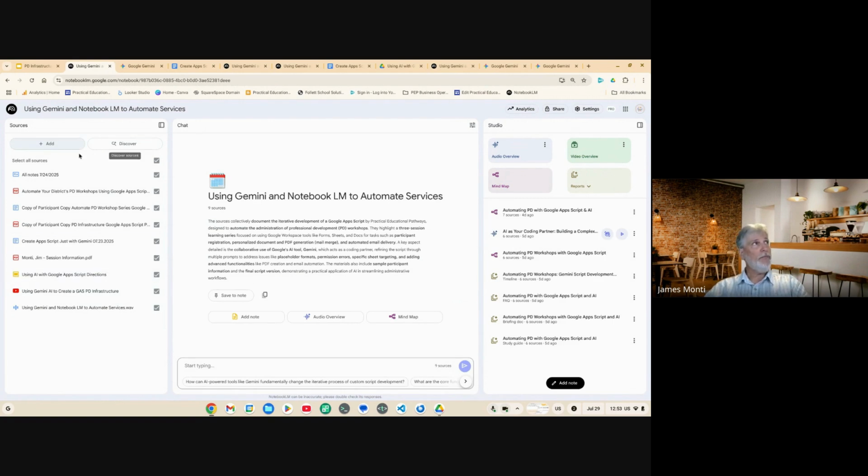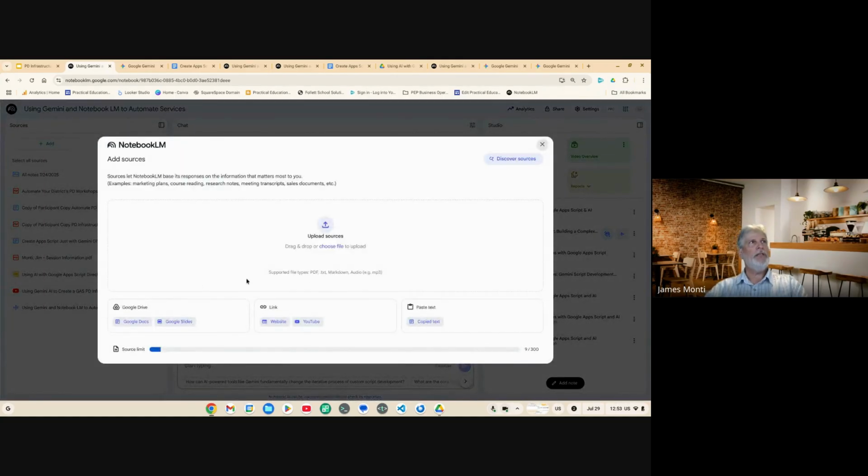The first place to start is adding sources. When you click on the Add Sources button, you can upload PDFs, text documents, Markdown, audio, all kinds of supported files. You can choose your file by going to your computer and uploading it. You can also add Google Drive documents. It only supports a Google Doc and a Google Slide right now, so it doesn't support a spreadsheet file or another file. You can add websites directly to it as well.